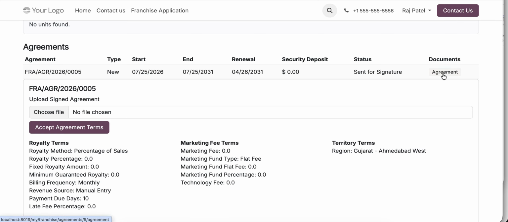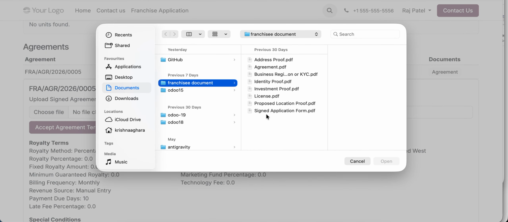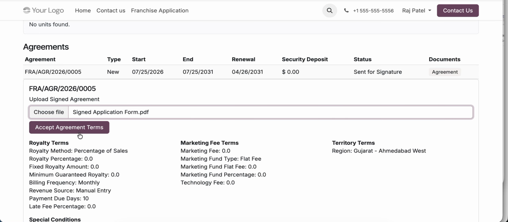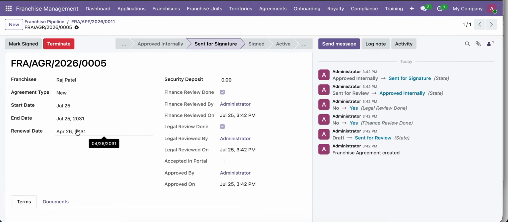By clicking on this agreement button, the user can download the agreement PDF. After reading the agreement PDF, the user has to upload the signed document and accept the agreement terms. Portal acceptance is required before the agreement is treated as signed properly. After portal acceptance is done, the user has to click on this mark sign button.